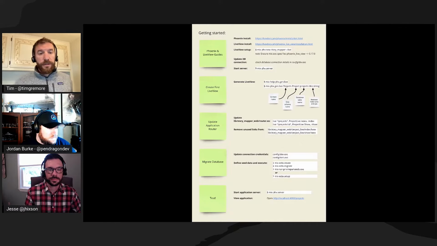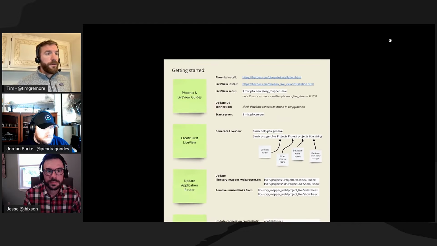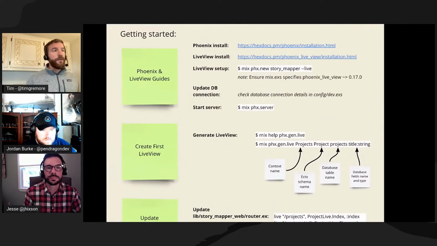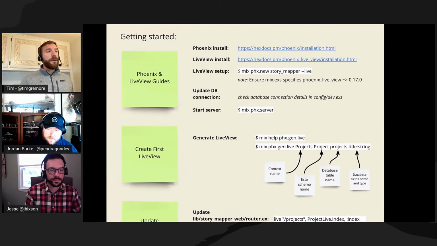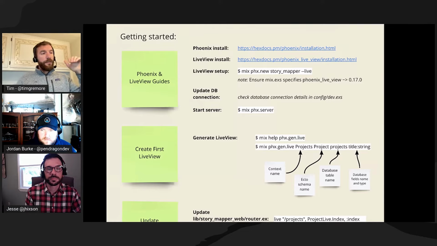All right, so here we're gonna take a look, and perhaps, I don't know how visible it is, Jordan, I wonder if you want to zoom in toward the top of it. Okay, thanks. So we're gonna work our way through this and see where we can get in the next 25 minutes. So far, what I've done is generated a new LiveView application, a new Phoenix application with the live flag, and that's it. So we're gonna work our way through the first couple steps here.